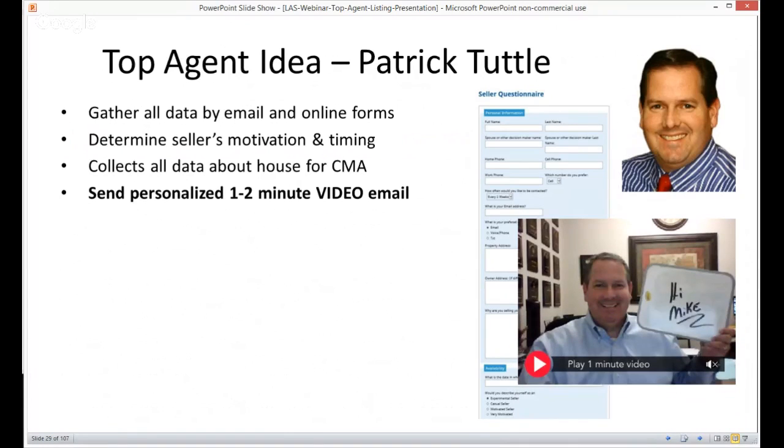The key that makes it work is he sends a personalized 1 to 2 minute video email. Here's the screenshot of how the email starts. He did this for me, so he wrote my name on there and said hi on his little marker board. And then this is what it looks like inside the email. You press that red button and it pops up his video. I wanted to do it for you, but Google doesn't allow videos to be played in these webinars, and I'm doing this through Google Hangouts, so it wouldn't work. But anyway, that's what he does.